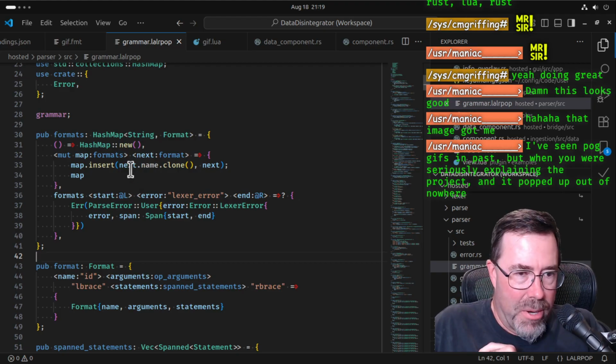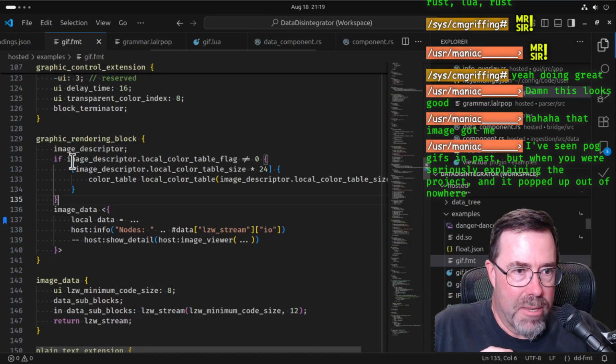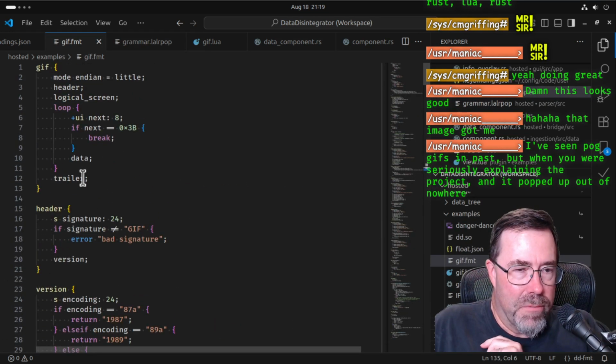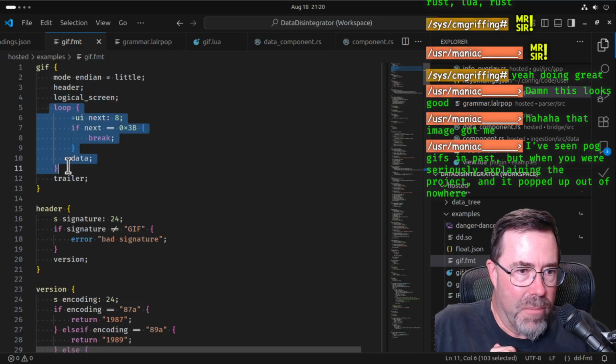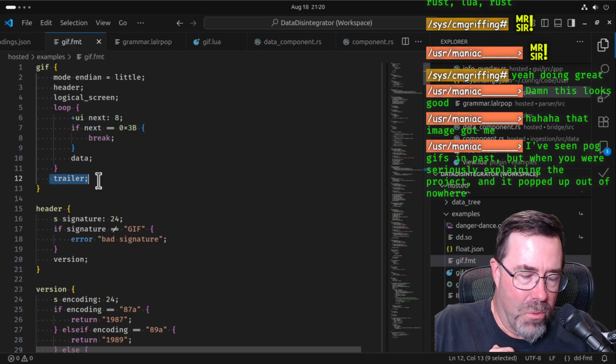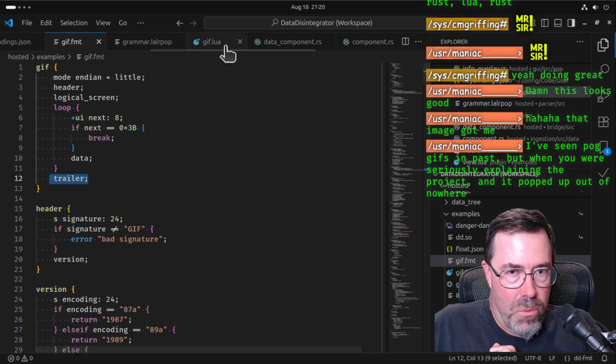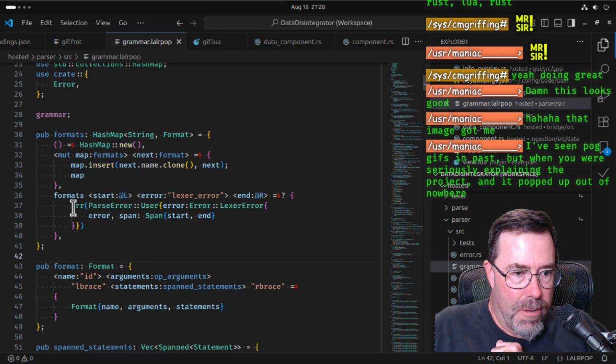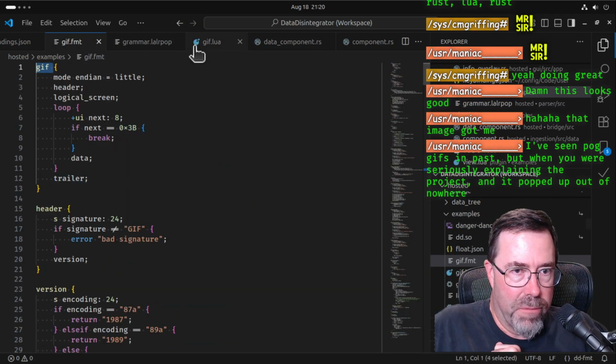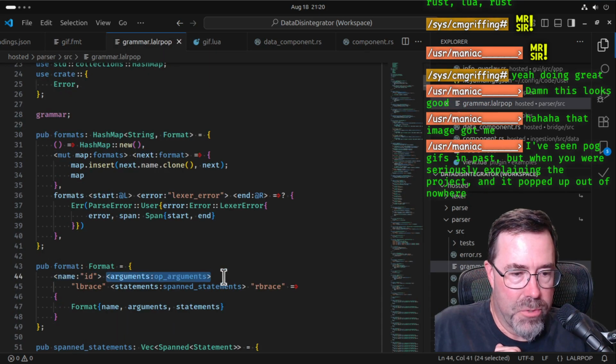In my case, I'm compiling a format description like this into a bunch of data structures that I'll use as recipes on how to parse. Each of these is a statement to execute in order to parse a GIF. So the grammar will say that's one format. That ID is GIF. Then we have optional arguments, which I have none. Then in braces you have your statements, and that ends up collapsing into a format node with a certain name, arguments, and statements.